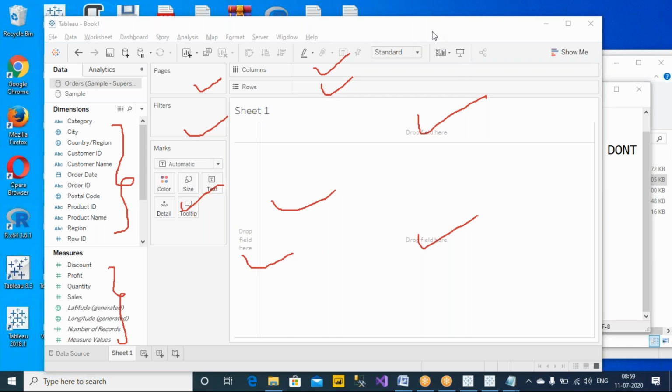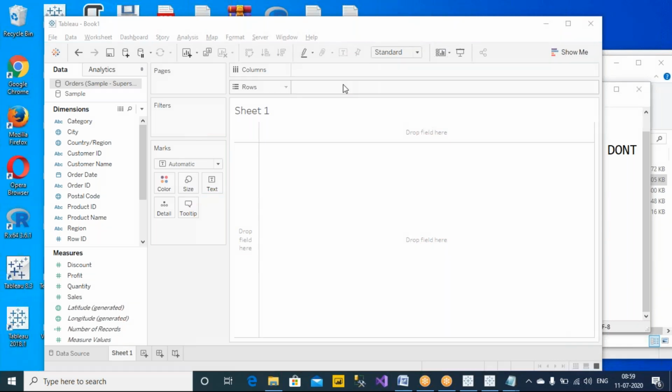Okay, let's build something here. I'm taking the first dimension, which is of string data type, and I want to put that into this or into this. What happens if I put it in rows first? Let's see. If I place that here, the values are displayed here. There are a few things to understand when I drag and drop it here.